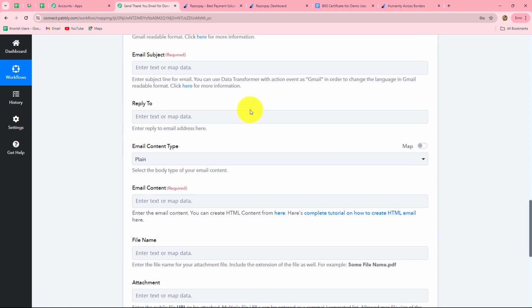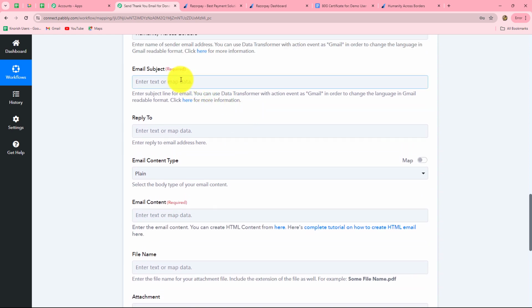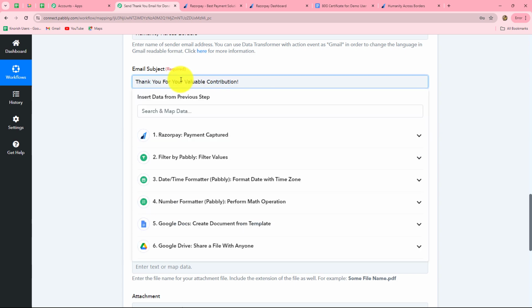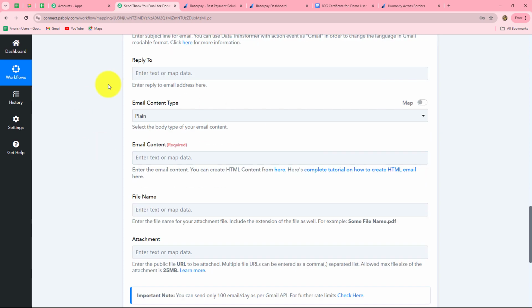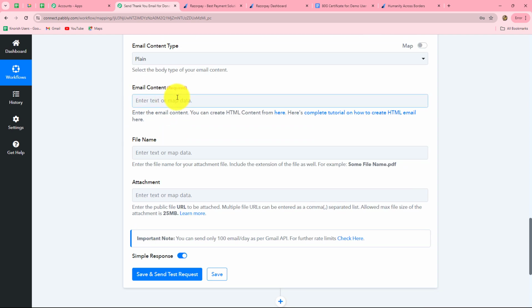Okay, now the next is the email subject. We are sending a thank you email for the donation. So here I'm going to enter the subject as thank you for your valuable contribution. Now we will move towards email content type, that will be plain, and here we have to enter the email content. So what content you want to send to the donor?